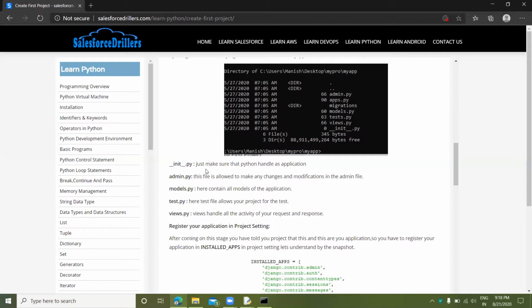And the next is models.py. Here is contained all the models of the application, which are connected to your database system. Next is tests.py. Here is the tests file that allows your project to be tested. Next is views.py. Views handle all the activity of your requests and responses. So here are all the files which make up the app.